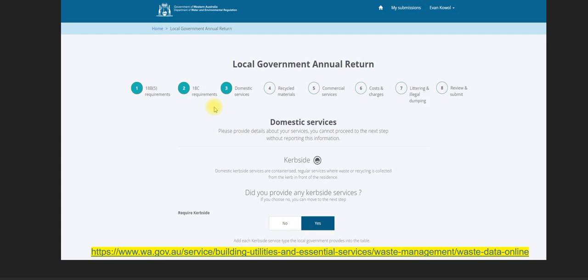Please refer to the approved procedure attached to the CEO notice for local governments for information on how to estimate and calculate the data required to be reported in the annual return, which you'll find at this web address.